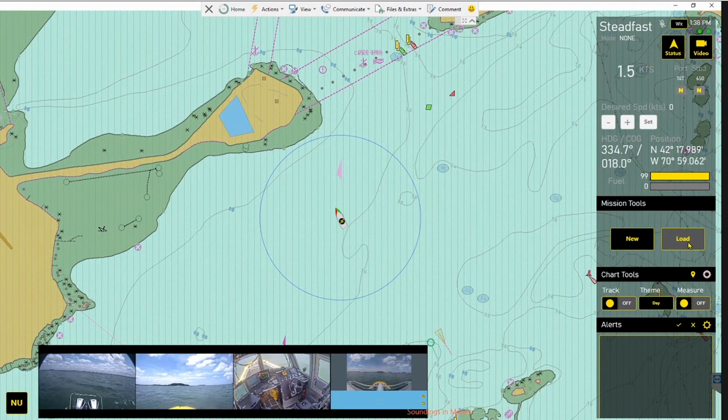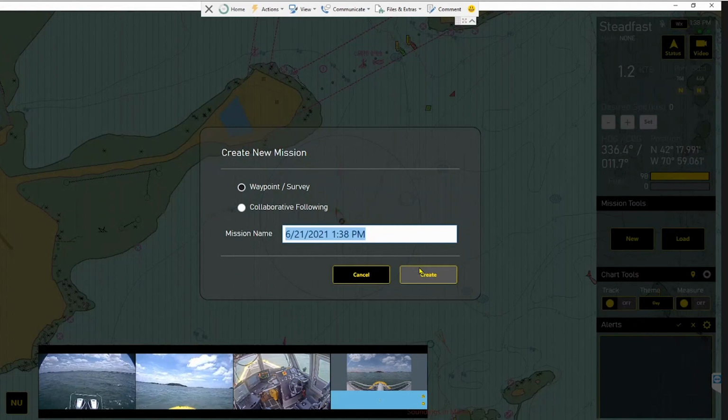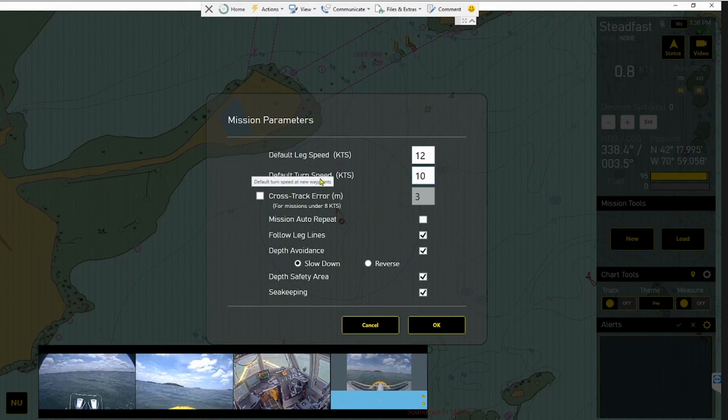And right below that, we have mission tools. So I'm going to go into new. I'm going to keep waypoint or survey selected, and you can put in a mission name or keep it as the auto-populated date and time. Hit create, and then enter a bunch of mission parameters. So the things I'm going to enter today are the leg speed and the turn speed, and that's just the speed at which we'll go through each leg, and then the speed at which we'll go through the turns.